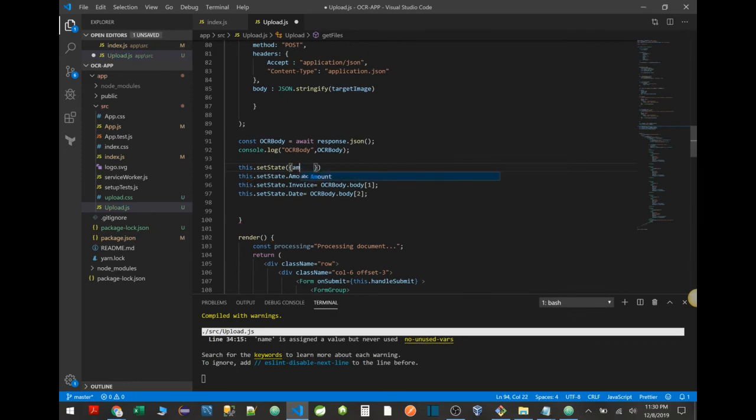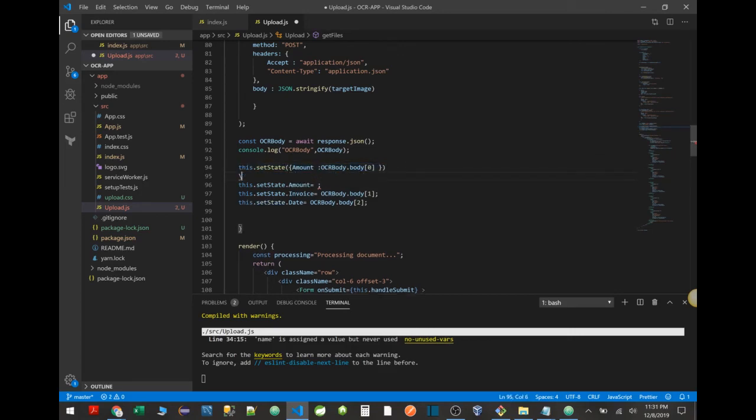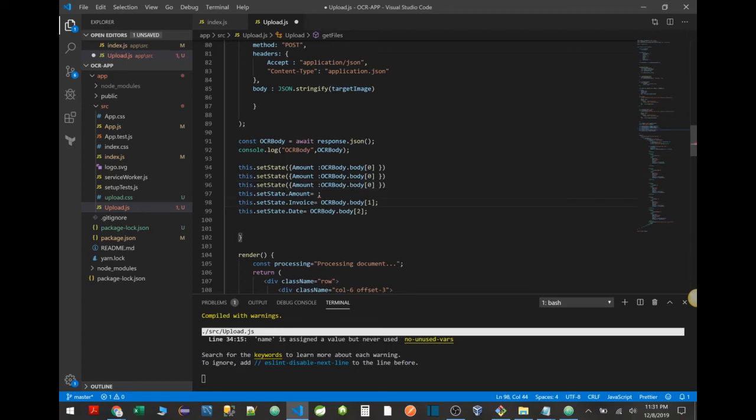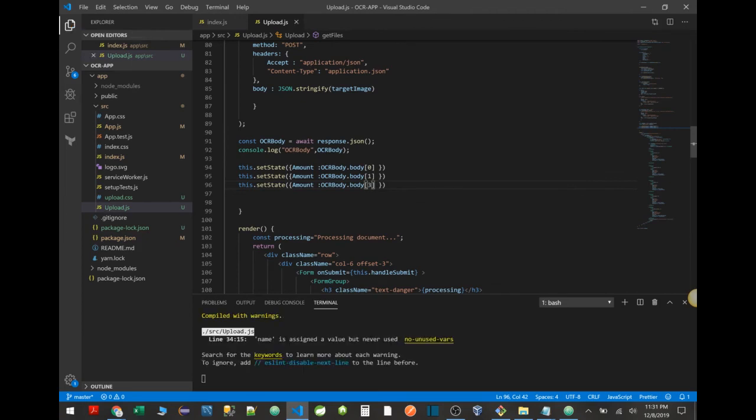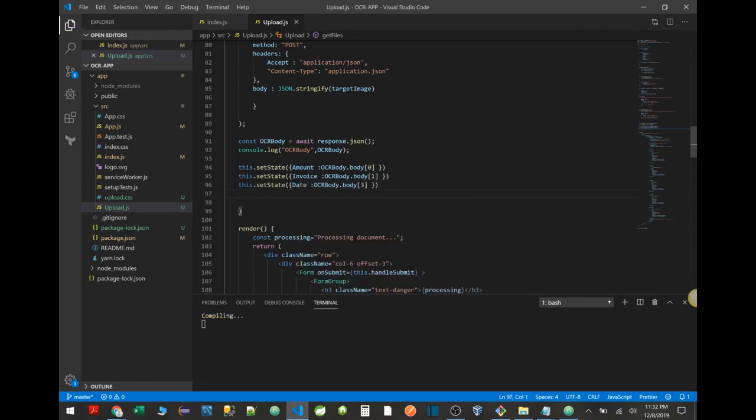amount equal to OCR body 0, right? Then I'm going to have this just in different ones. You can use only one setState. I'm basically using 3 different ones. That's basically wrong. We don't want to update our state outside of the setState variable. All right, but we're actually updating different things. So the second one is actually invoice, and the last one, I guess, is a date. Let's refresh the application.